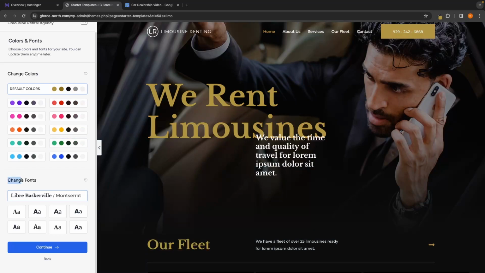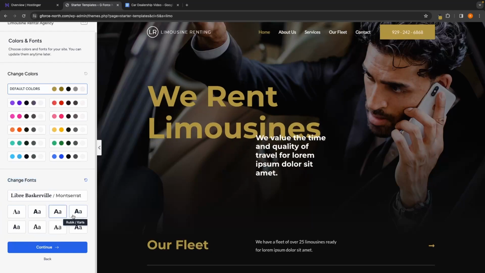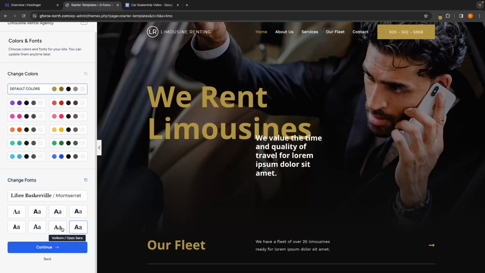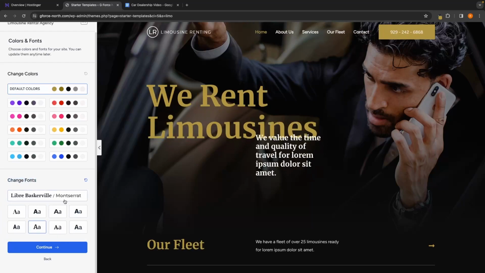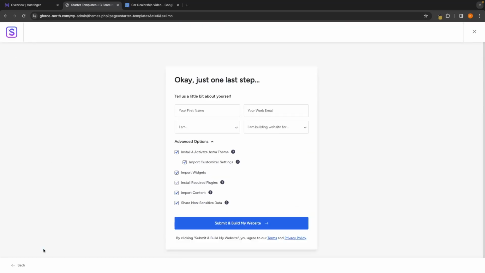We can also change the fonts from this selection of fonts at the bottom. So once again, you can click through, see which font you prefer. However, I like the default font once again, so I'm going to keep the default colors and default font. And once you have made those selections, just go ahead and click on continue.